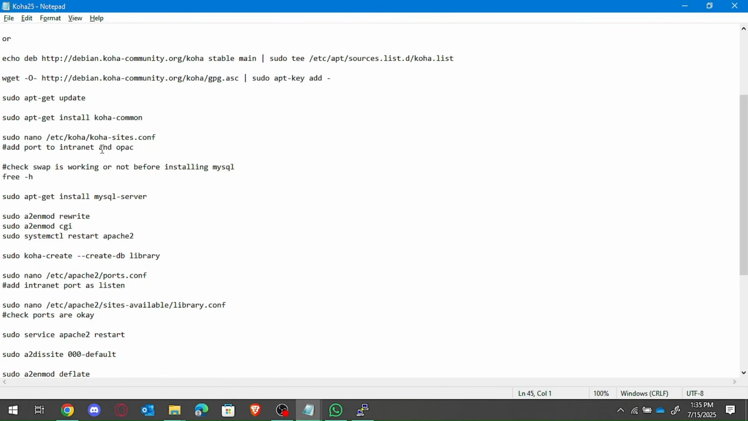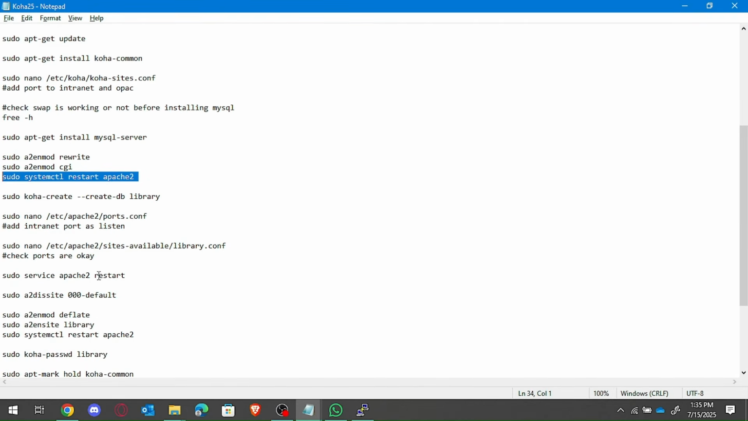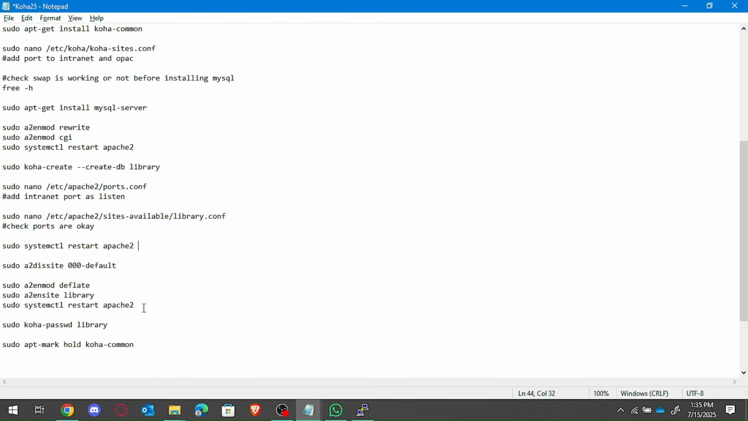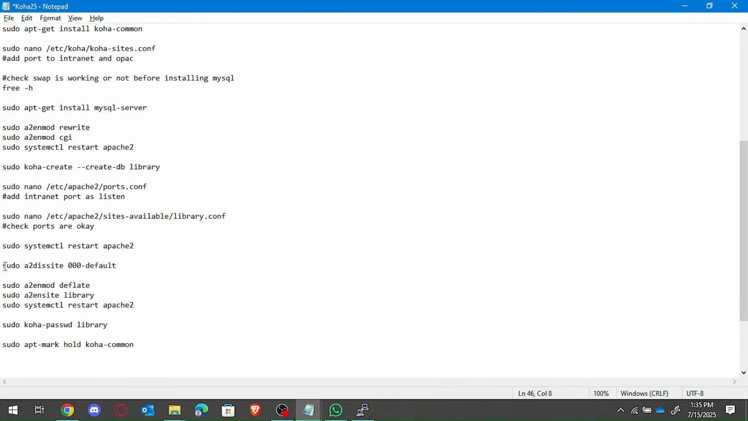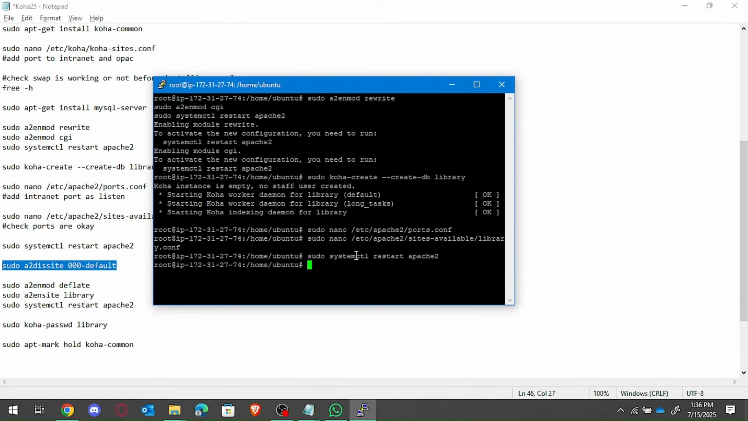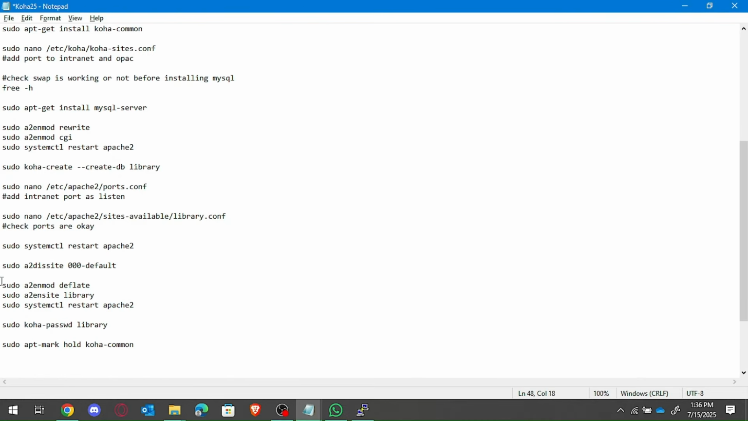And of course, we need to restart Apache. This is the old command to restart Apache, service apache2 restart. And let me use the new command, systemctl restart apache2. Okay, after Apache restarted, we need to disable the default Apache file.